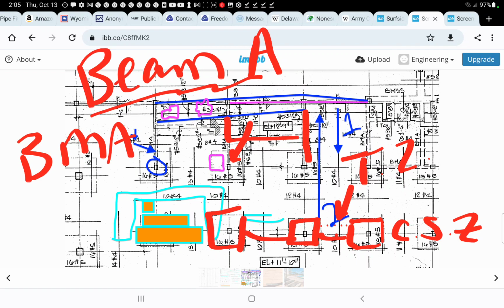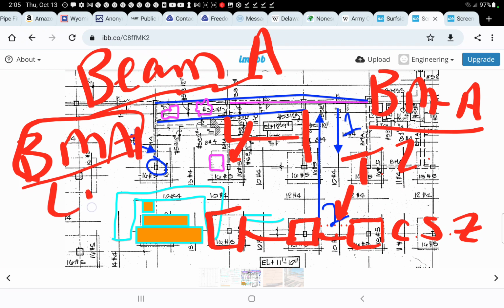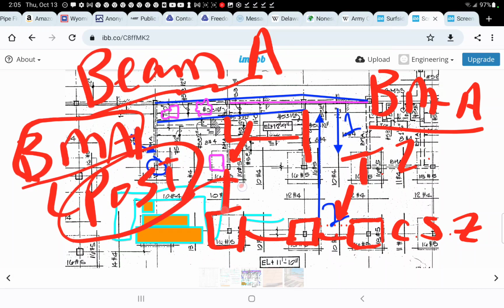You do have a Beam A also, and just so you don't get confused, they write it BM-A. That's Beam A. The other one I see is BMA. There's a difference, because the BMAs actually have post-tensioning to them. You actually put post-tensioning to BMAs.